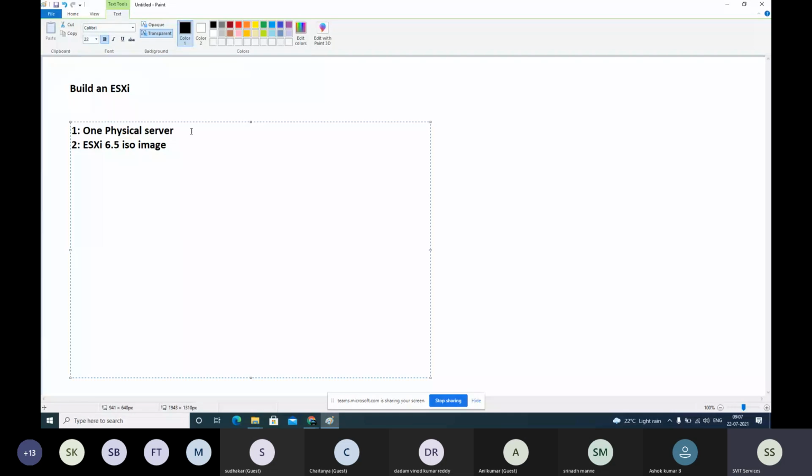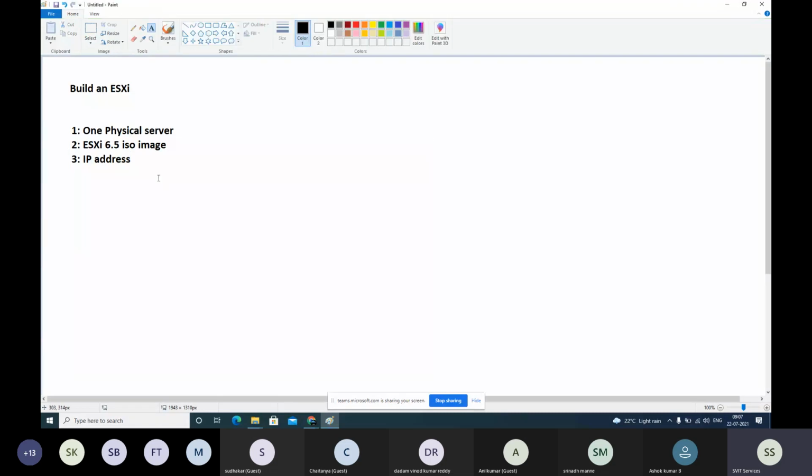We need one physical server, one ESXi, the target ISO image, and an IP address as well. Once you install an operating system, we need to assign that IP address. Then only we can communicate with that ESXi. So if we have this much information, we can build an ESXi machine.